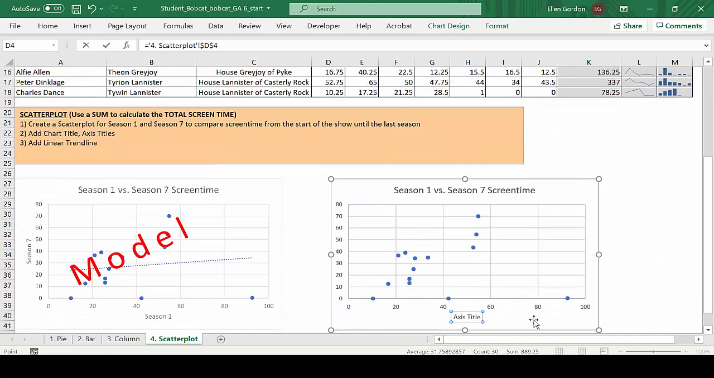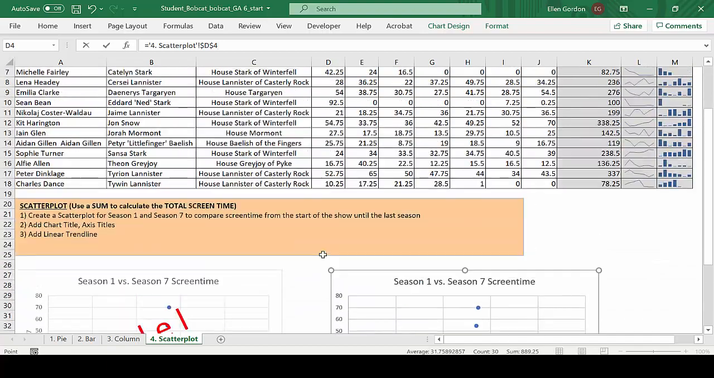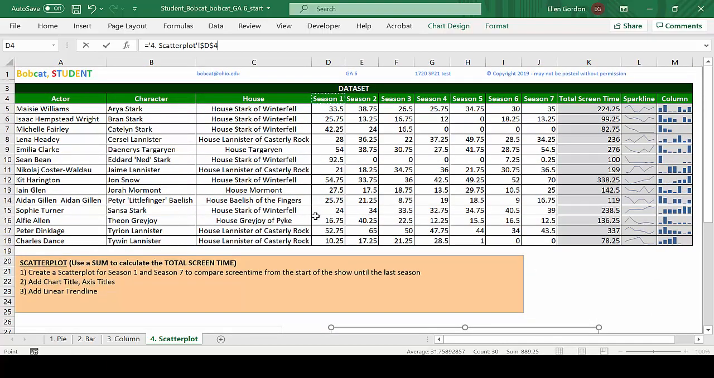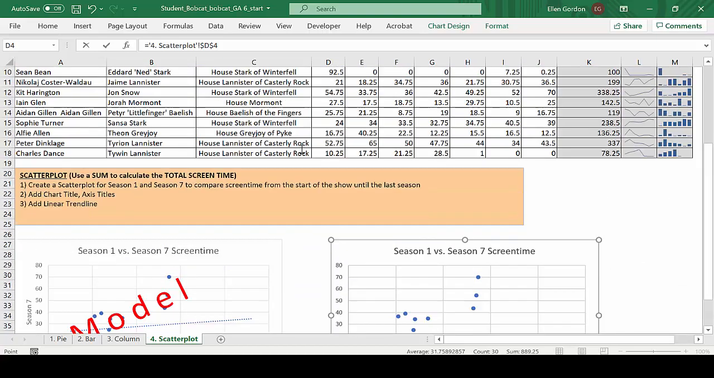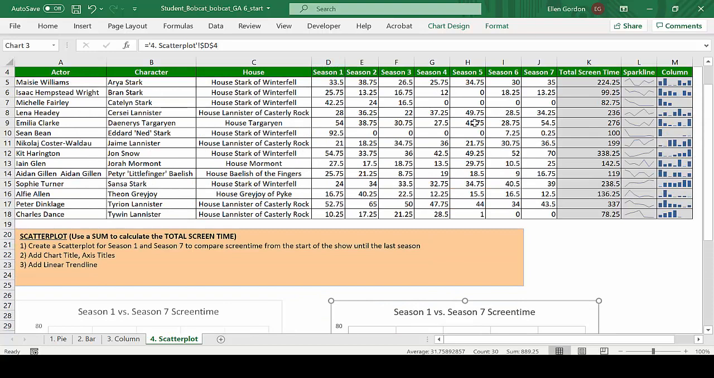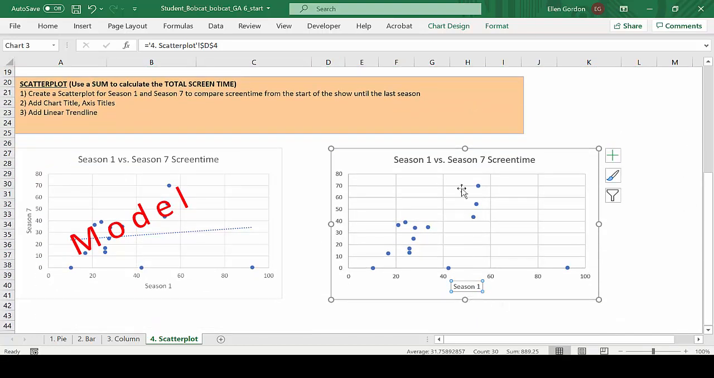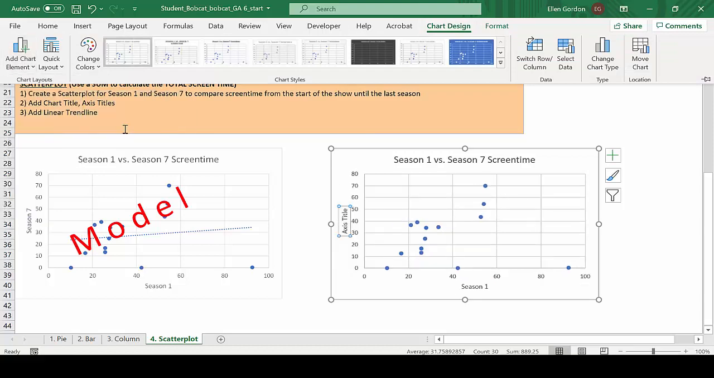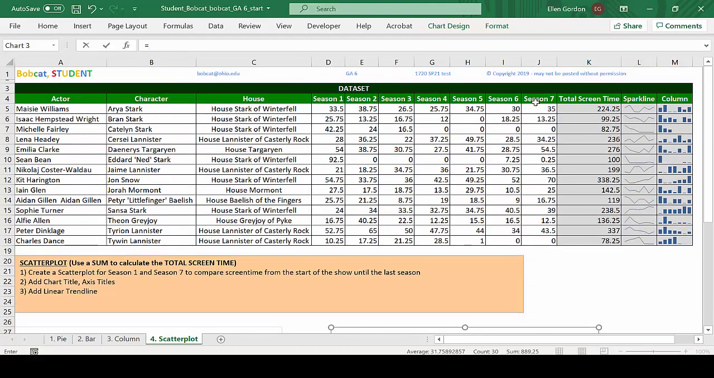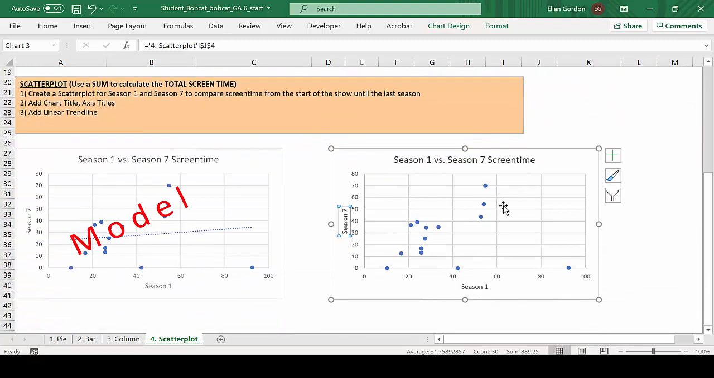If you are wondering what's on your x-axis and what's on your y-axis, whatever column comes first in your data set is going to be on the x or the horizontal axis. So I know that that's season 1. And again, you have to hit equals right after you insert the axis title. If you click on anything else, then you lose that opportunity to be able to reference the title. So you have to reference it immediately. Now I'm going to add the vertical. Again, I'm going to hit equals, and then I'm going to click on season 7.